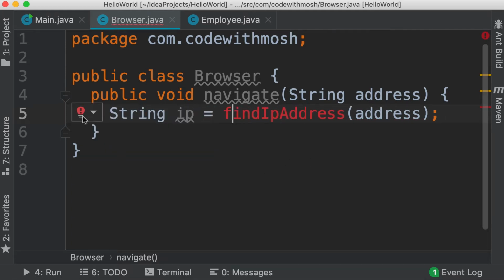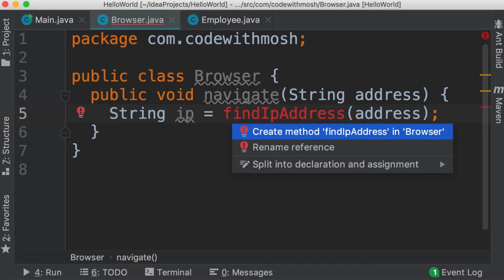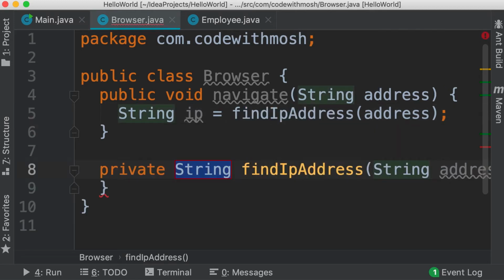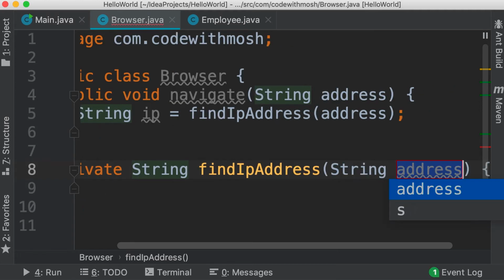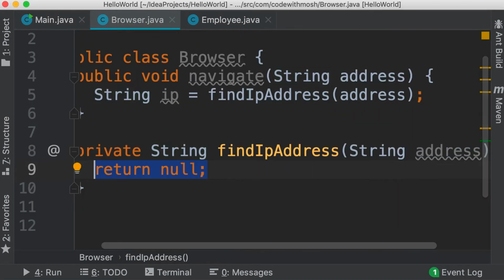Now, look at this light bulb. Once again, we can activate this using Alt and Enter. Here, IntelliJ is suggesting to create this method for us. So let's go with that. Now, because we stored the returned value in a string object, it's suggesting to use the String class as the return type, but we can change it if this is not what we want. Let's go with that, so we press Enter. Next is confirming the parameter type. Because we passed a string to this method, it realized that string is probably what we're looking for. So press Enter to confirm, and one more time, done.